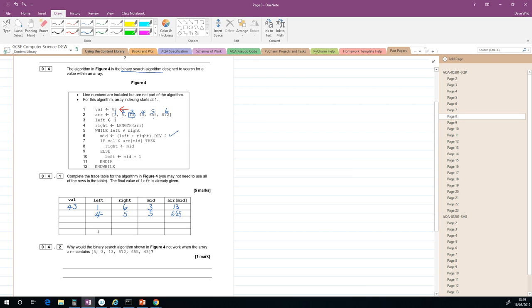So we calculate mid again at this line. Mid is left 4 plus right, which is 5, which is 9. 9 div 2, well, 9 divided by 2 is 4 with some remainder. So mid now becomes 4. And now we can fill in array mid. Well, array mid is array 4, which is 43.